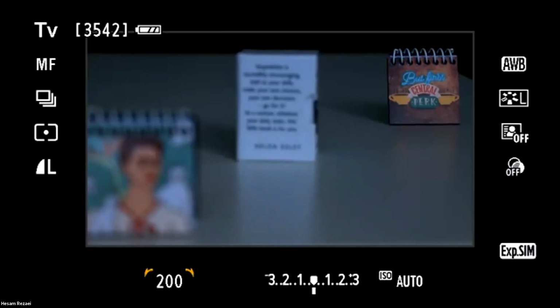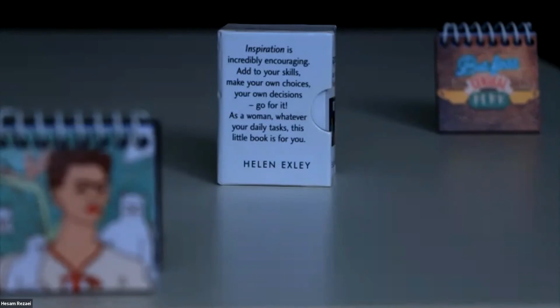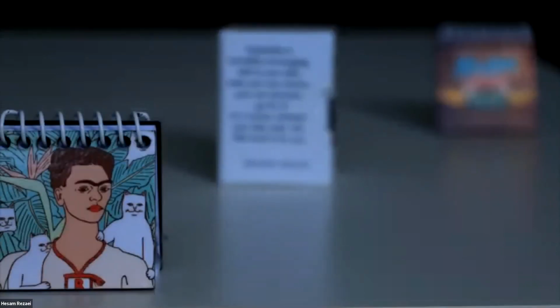Now see the photos. This focus is on the Central Perk. Now on this book, and here on Frida. You see what I'm trying to say? I'm trying to let you know how to practice manual focusing.